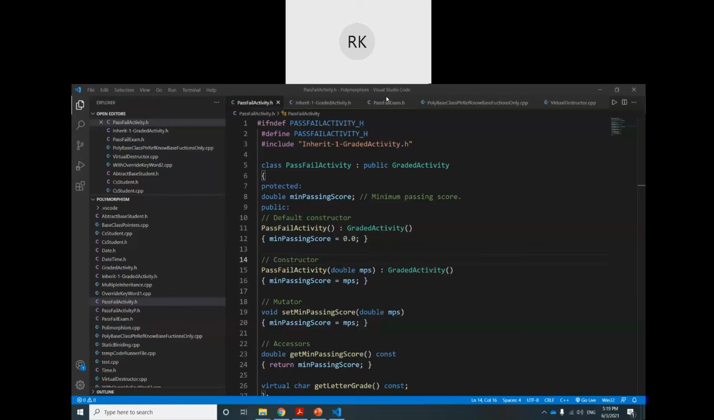Okay, next thing, virtual destructor. This one I think I have one. Yeah, I think I have one example for this. This one is virtual destructor. No, for this one I think I don't have. Okay, so let's go ahead.